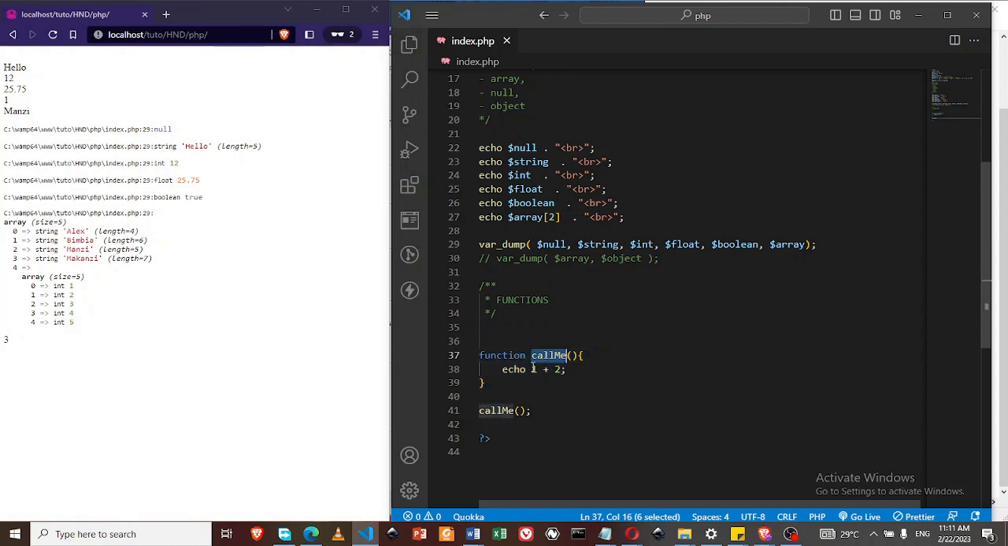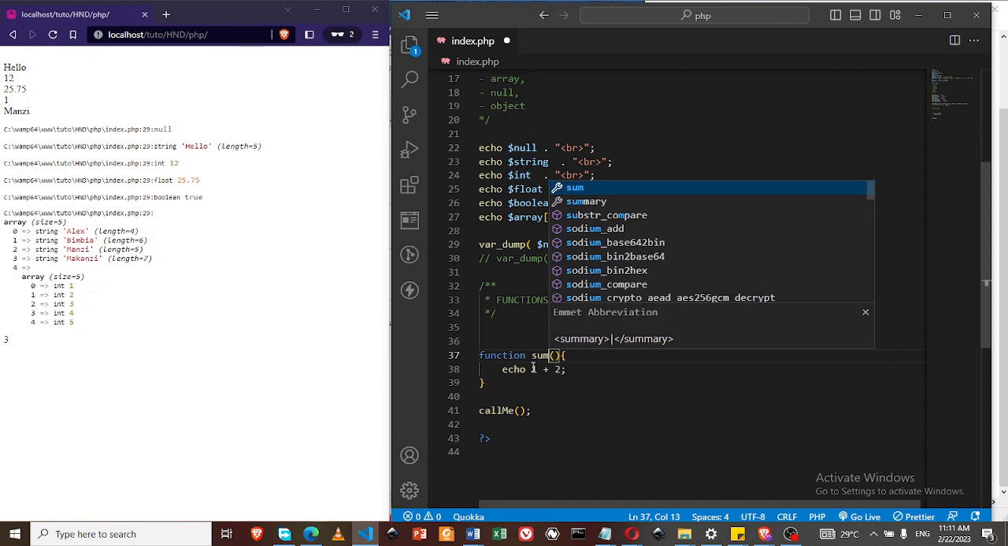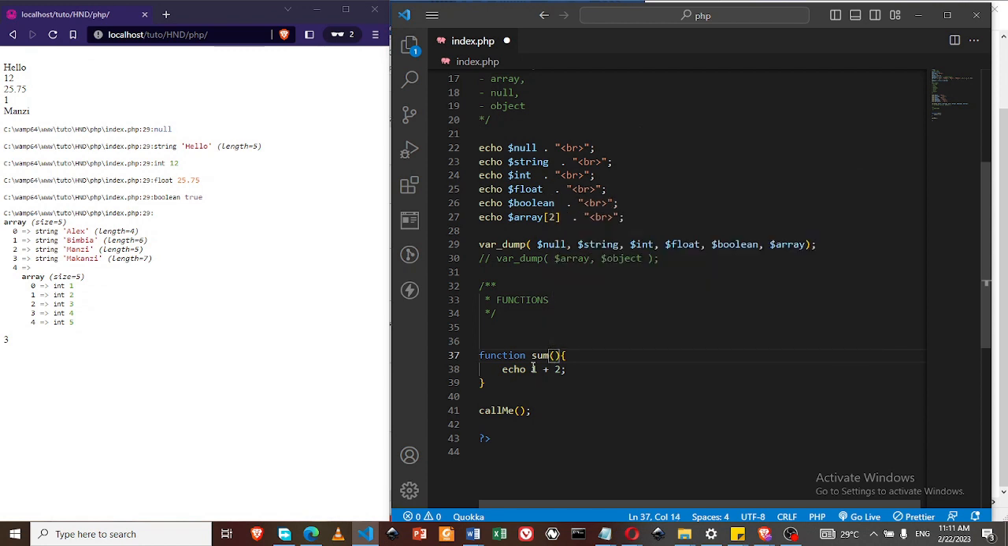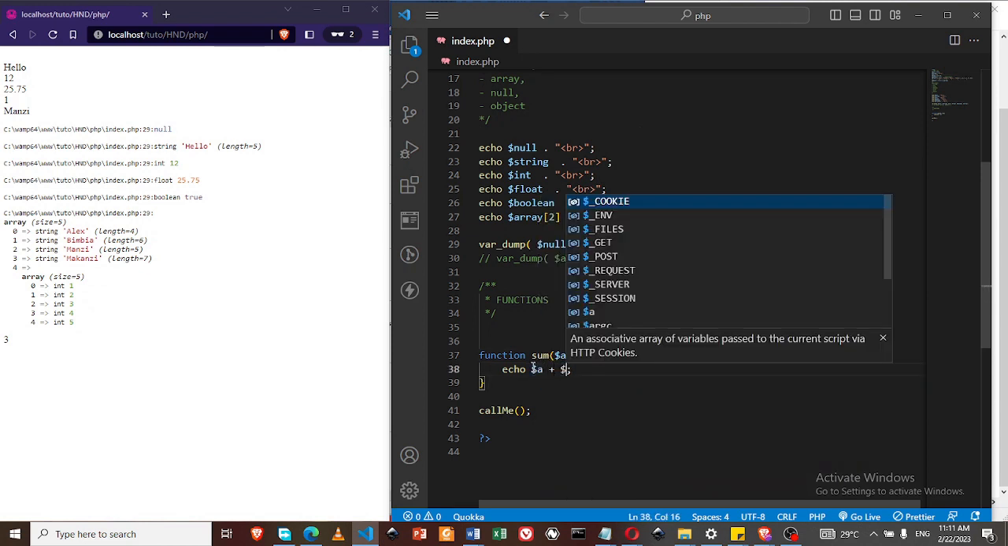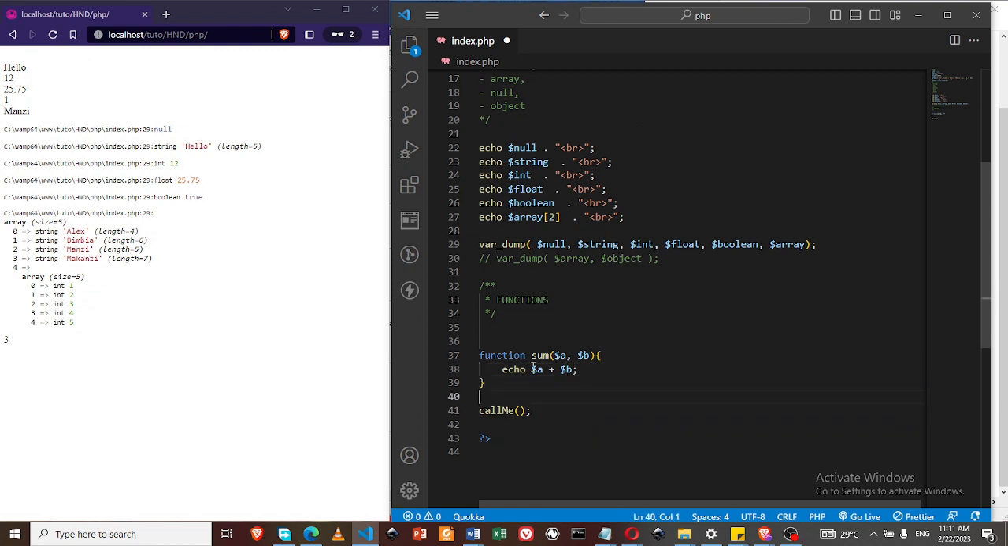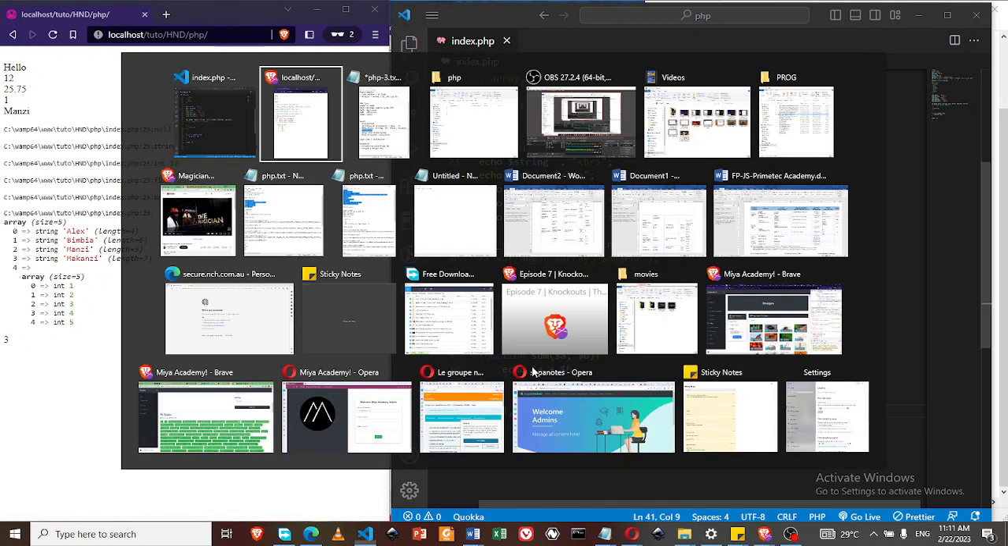So let's just say we call this function sum. So you should add numbers. You should be able to provide it the numbers you should add, like a and b, and here you should be able to do the sum of a and the sum of b. So if I come here and I call sum and I give it 1 and 2, it should give me 3.